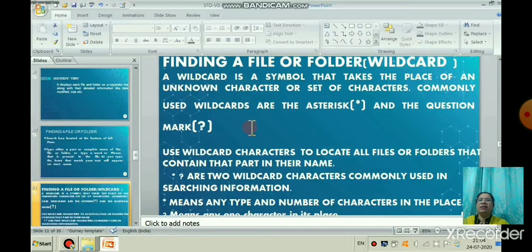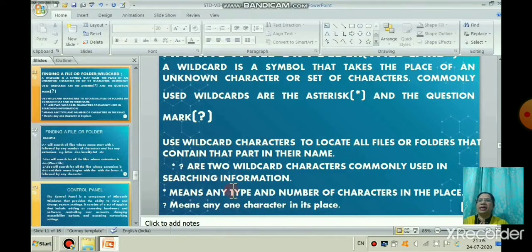Now, finding files, here you can use two wildcard characters. A symbol like that is known as a wildcard character. One is the asterisk and one is the question mark. Just now we learned asterisk dot doc means all files, whatever the name, but the extension should be doc or ppt. Here one more is there, the question mark. It is also a wildcard character, meaning any one character in its place.